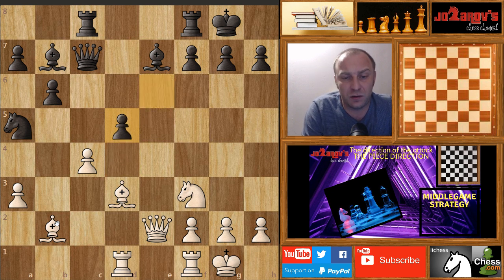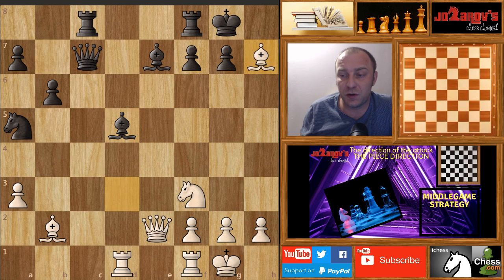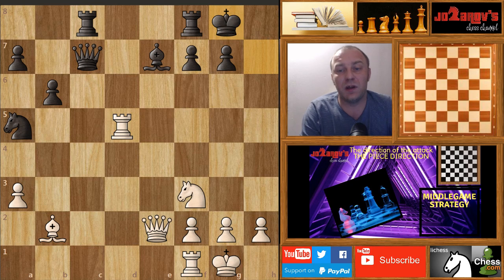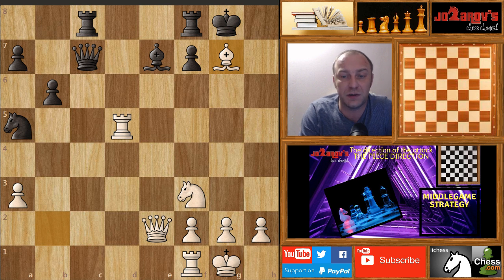So we have here e takes d5, we have c takes d5, bishop takes on d5, but now bishop on h7 with this check, king takes on h7. Now we have rook on d5, we have king on g8, but now Garry finds another very nice piece sacrifice.